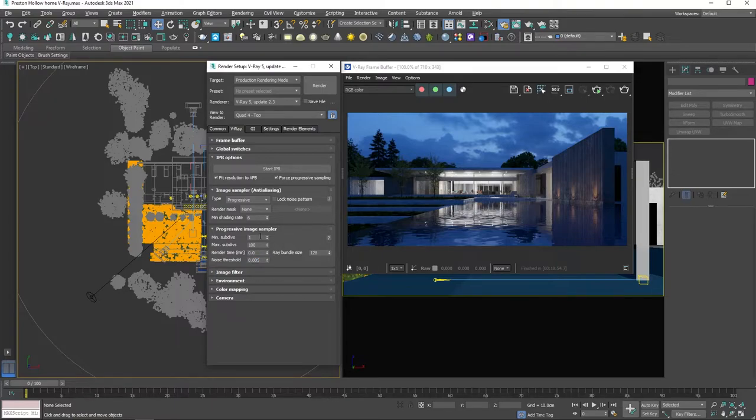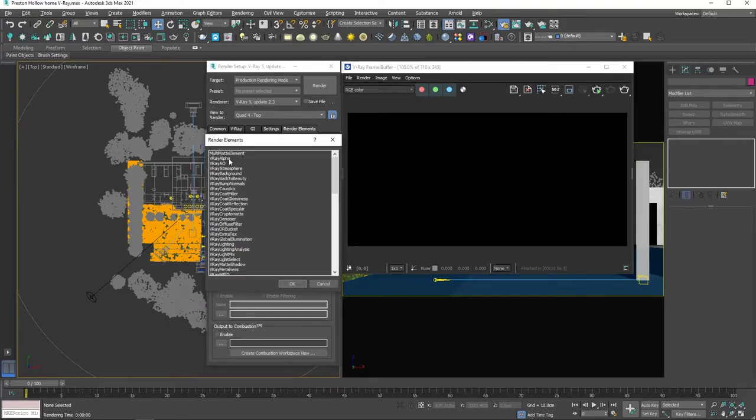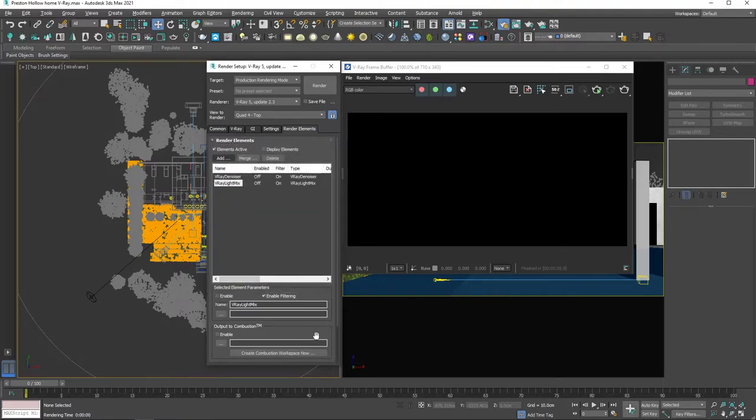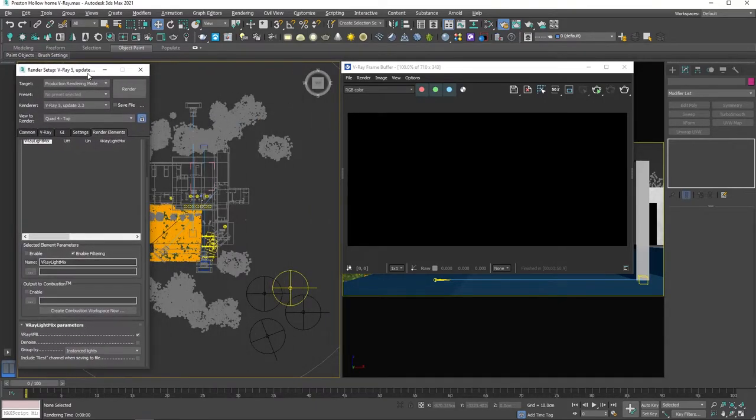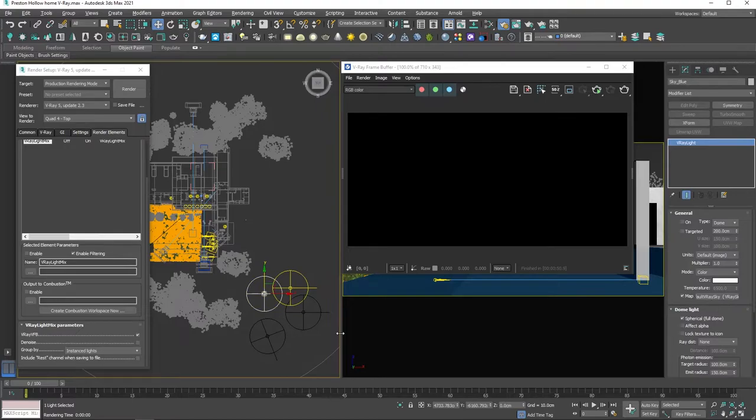I'm using the default progressive render because if I am satisfied with the image quality at some point, I can stop the render, even if it's not finished. There is one last thing to set, the light mix. That render element will combine all the lights we have created automatically. Now, just enable all the lights in the scene and click render.